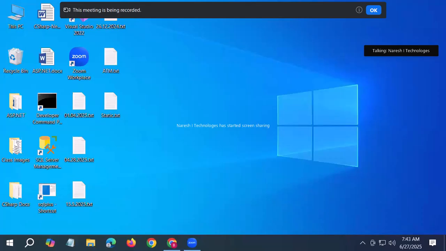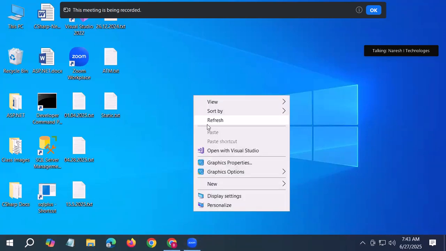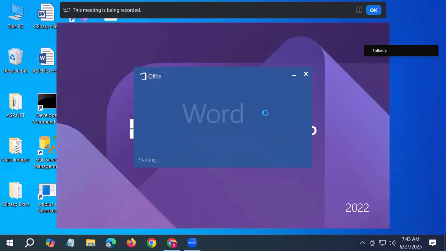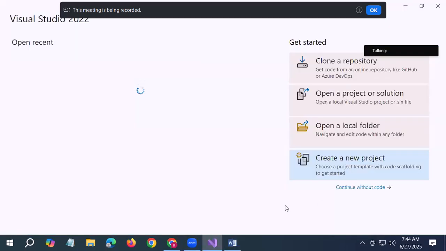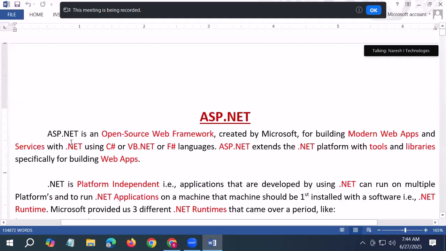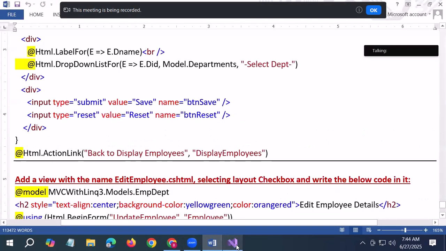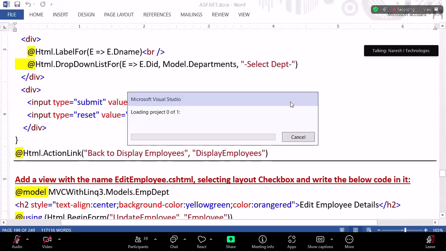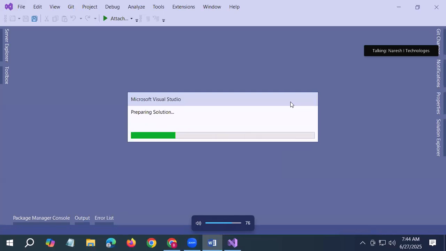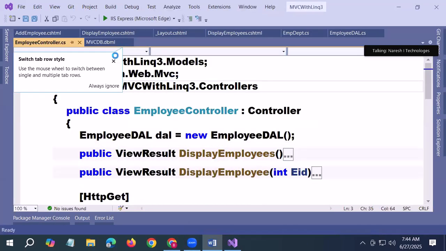So last class, we were in the middle, right? Where did we stop? I think we have created add, get, and also edit. We did not create the post actions for them. Okay, we'll do that.